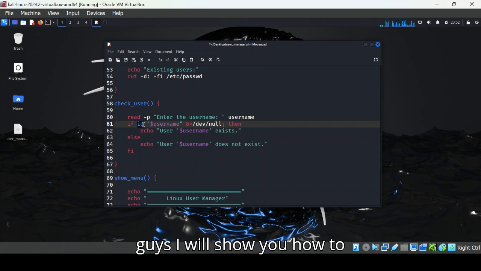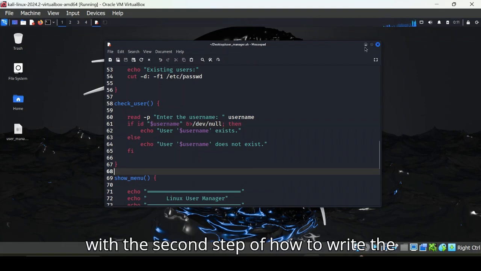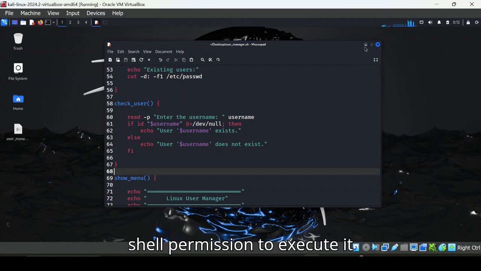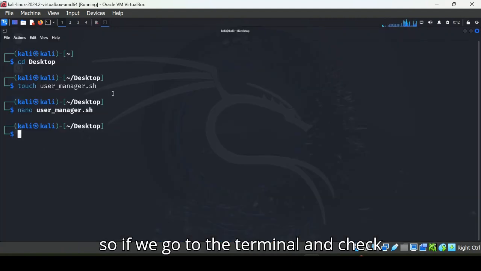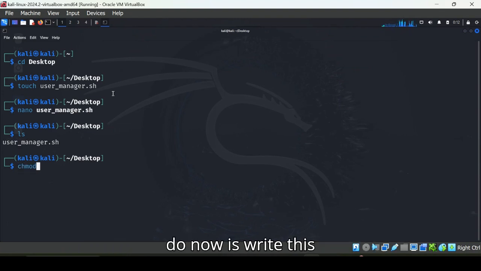So now, guys, I will show you how to make this file an executable and be able to run it. Keep in mind, guys, that now I will proceed with the second step of how to write the script and get it to work, which is to give the shell permission to execute it. So if we go to the terminal and check, okay, the file is there. So what we need to do now is write this.